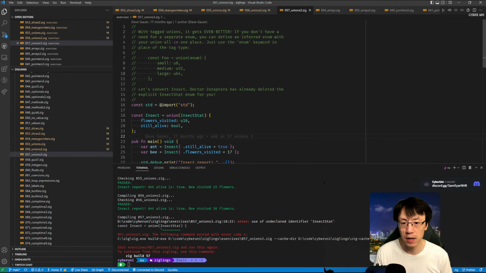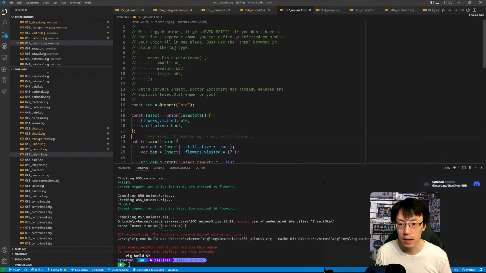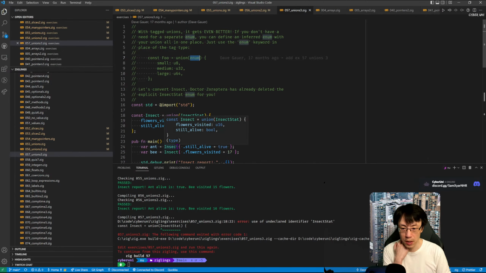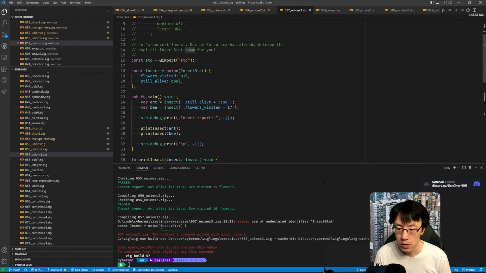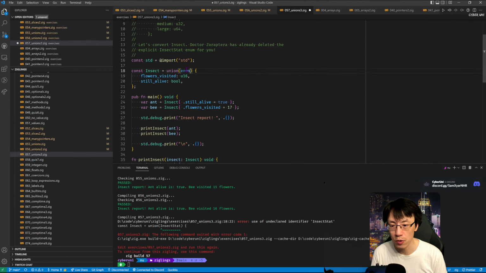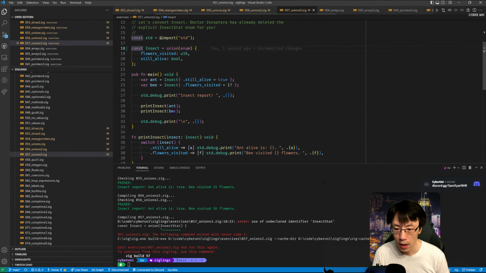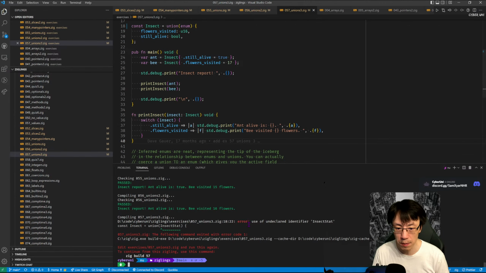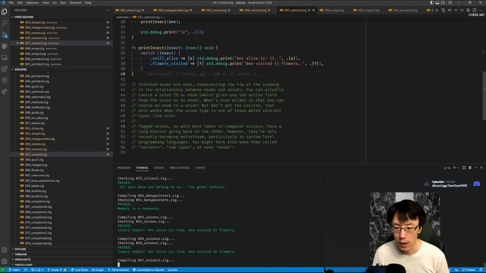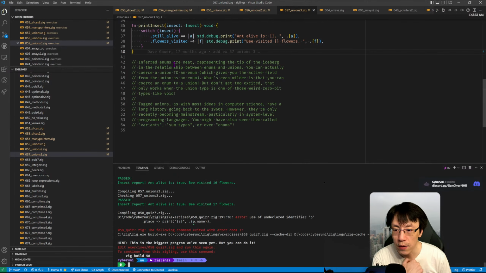It gets even better. If you don't have a need for a separate union, you can define an inferred enum. So just put the enum keyword. Okay. So then that should be simple, right? So just change this to enum, and then the rest would be the same, right? So inferred enums are neat, representing the tip of the iceberg of the relationship between enums and unions.